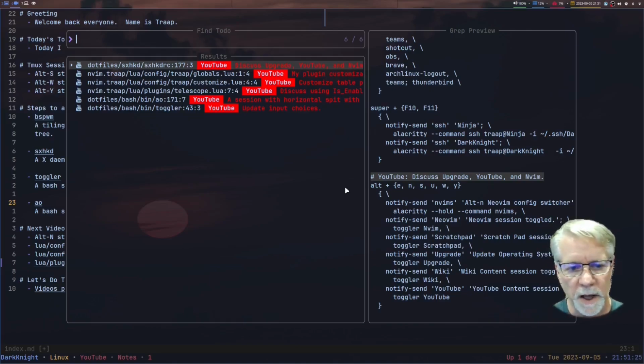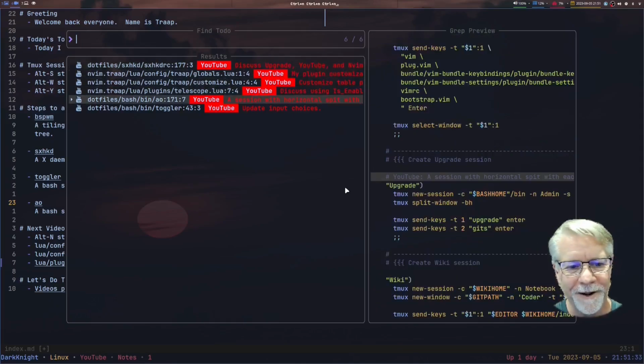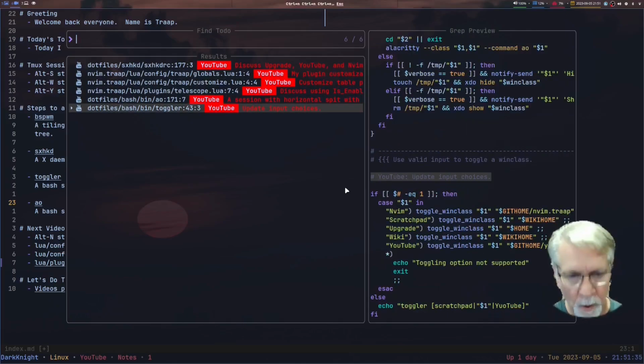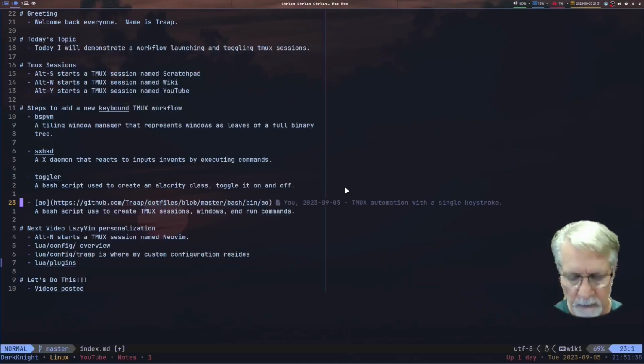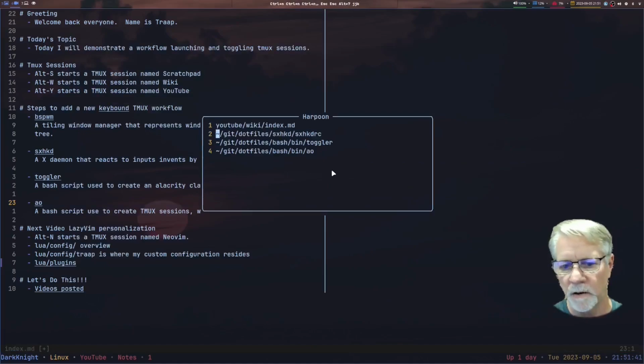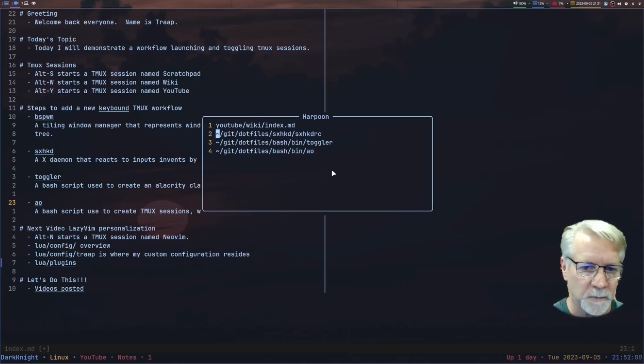So when I look at this particular first hit, it's in the sxhkdrc file, and then if I go down, there's the AO file and there's the toggler file, which also happen to be the same files that I want to look at from a telescope standpoint. So I've got a couple ways that I can find things. I can use my to-do list jump list, which is powered by Telescope, or I can use the Harpoon jump list, which is powered by Harpoon. And if I really get lost, I can just do a find file and do a find with grep, and I can find things. So it really depends on what I'm doing, and sometimes it's whatever the first thing is that comes to my mind as I'm typing.